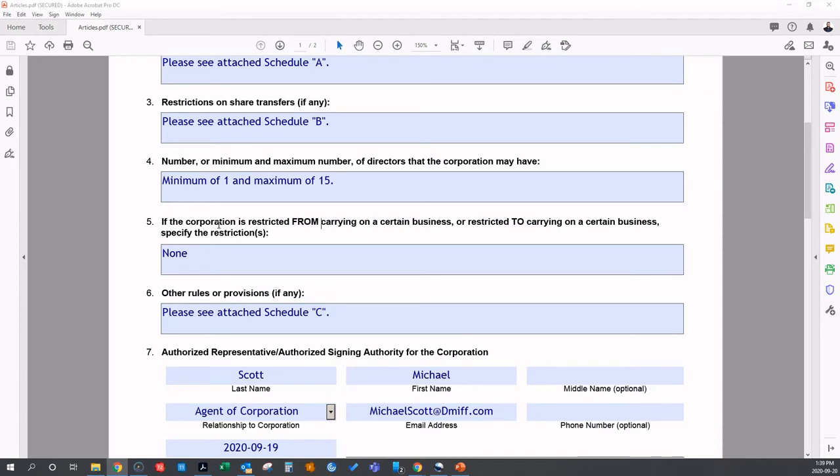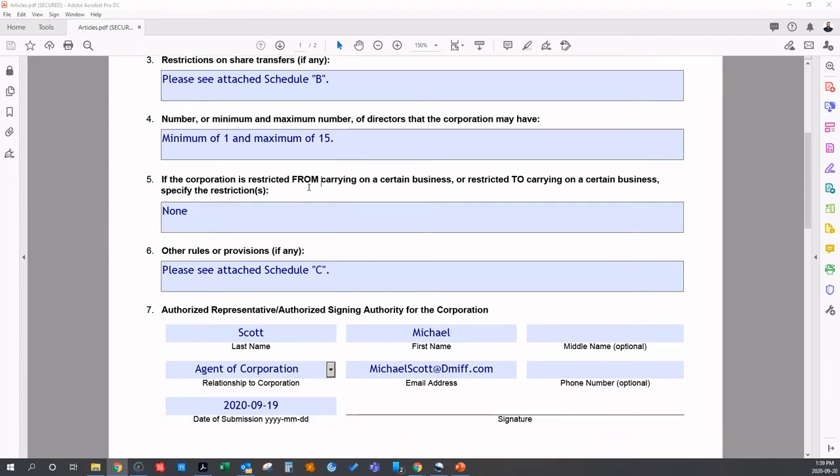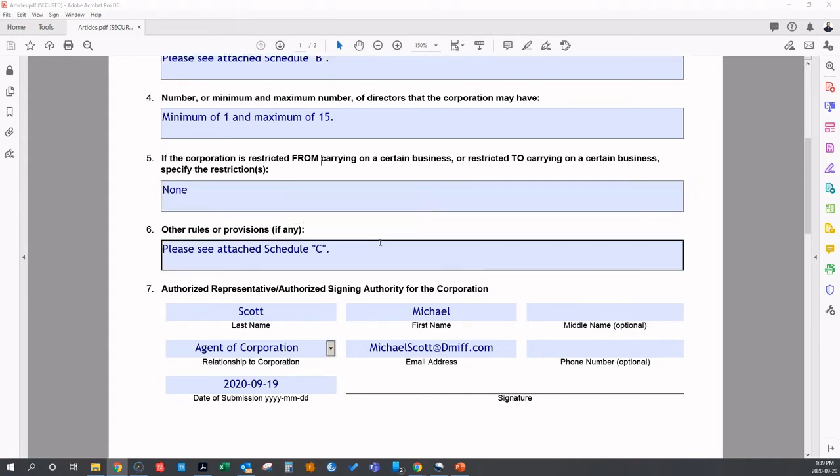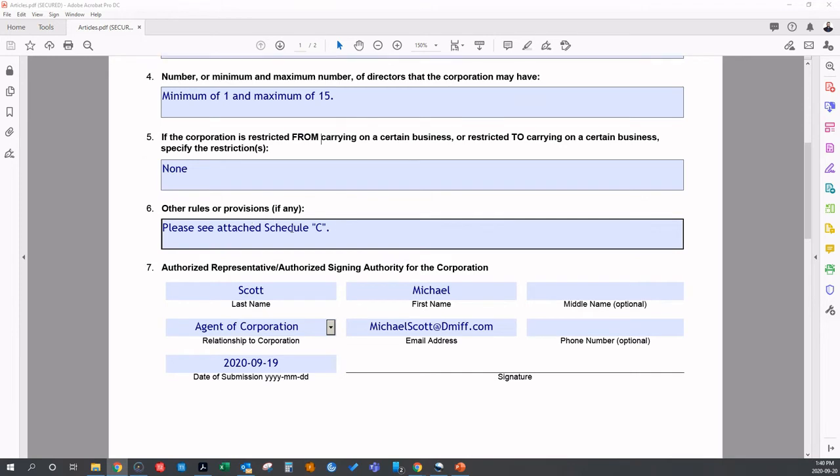The fifth box asks, is the corporation restricted from carrying on certain businesses, and to specify here. So if there's certain things that the business is restricted from doing, that's where you'd specify it. But for the most part, you can just put none here. And then finally, the sixth thing is other rules and provisions. And again, I'm referencing that Schedule C here, so I'll show you that in a minute.